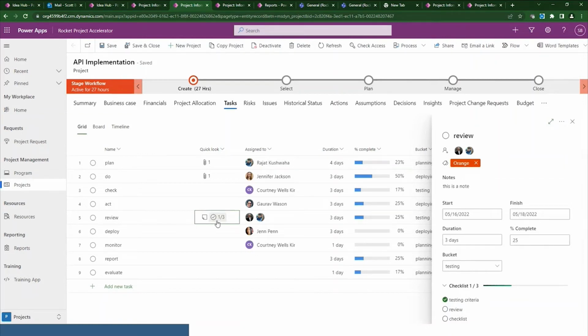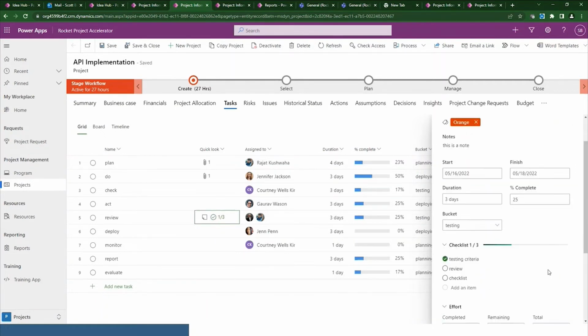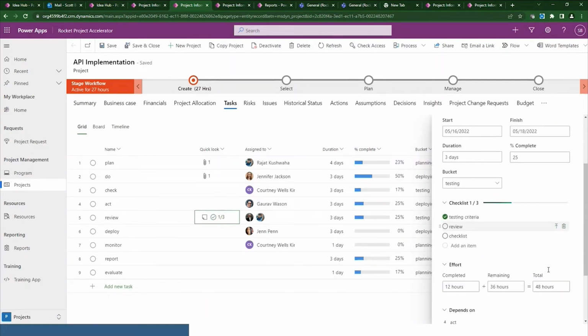Another aspect of it is the checklist here. You can see this task called review. I've got 3 checklist items. Note that it's at 25%. If I check off another checklist item, say review is actually done, note that it changes the iteration: 2 of 3 are done, but it does not change the % complete. It is not a subtask. It's strictly a checklist item for you to manage inside the task.